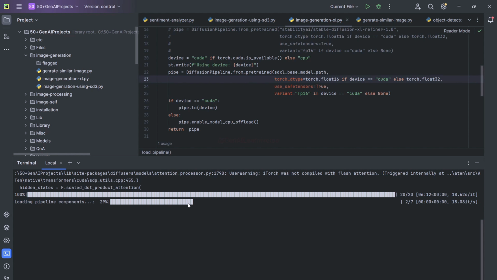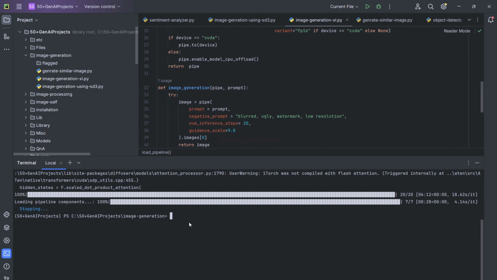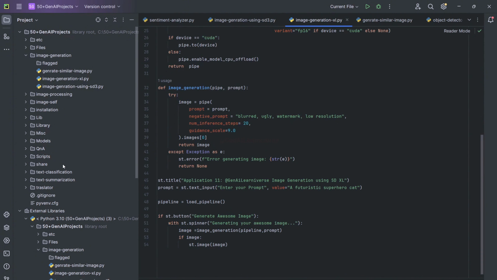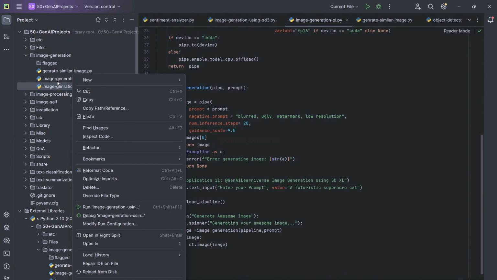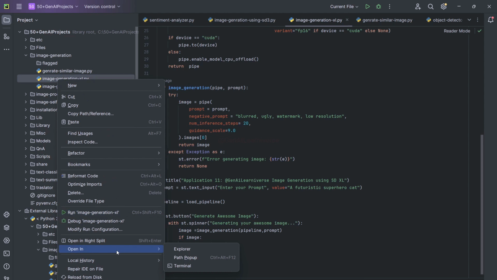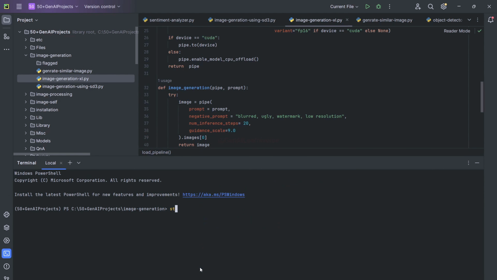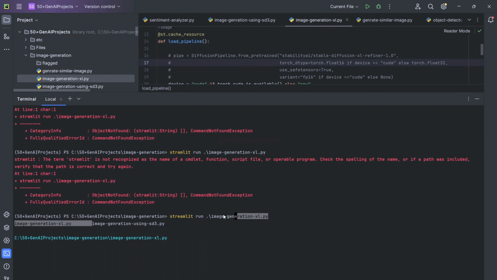However, next time I run it, it should load the model once, and whenever I click after that, it will not load the model again. It will utilize it from the cache. So let's stop this process with Control C, and try the new code, the cache code that I just added. I'll close this one and start the process again. I'll say streamlit run, then the image generation XL file. I used the same spelling, and I'll enter.